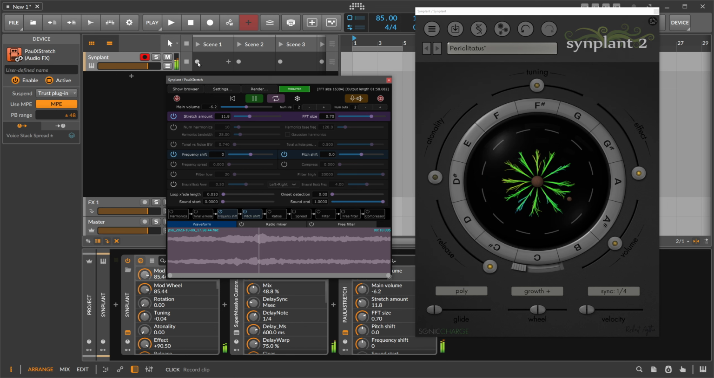And you can record here everything that you play on the keyboard. Also, of course, you can use the mod wheel on the keyboard here to change the growing of the branches. So I'm doing just that.